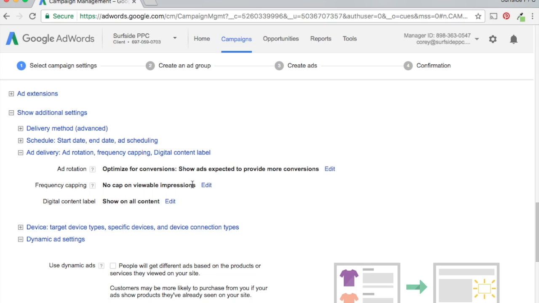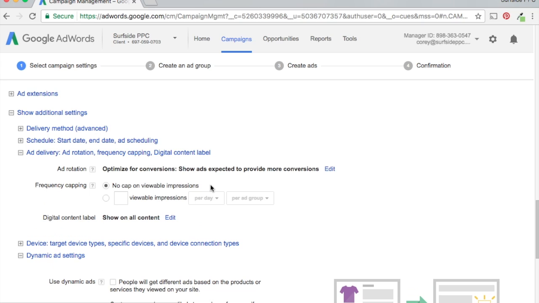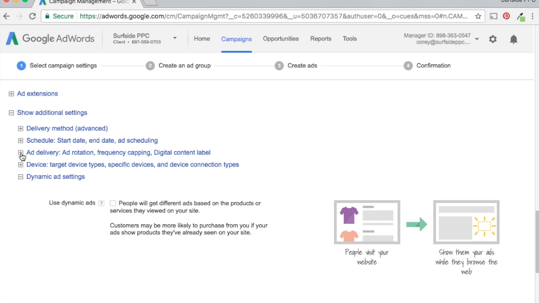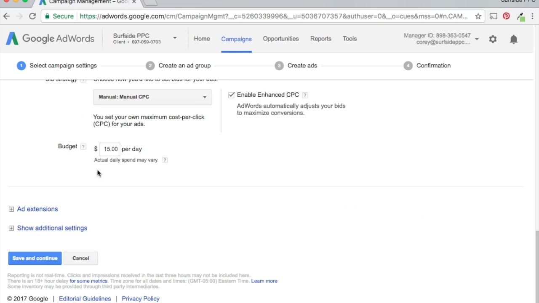So basically, frequency capping allows you to say, I want someone to only have 4 viewable impressions per day for this campaign. So you're not sending your ad to somebody 10, 20 times per day. You're basically saying, all right, I only want them to have 4 impressions per day. And if they don't click on it today, then try again tomorrow. So it's a good way to make sure that you're not just targeting a finite number of people, and you're really expanding the amount of people you're targeting. So I like to do frequency capping, and that's about it as far as additional settings.